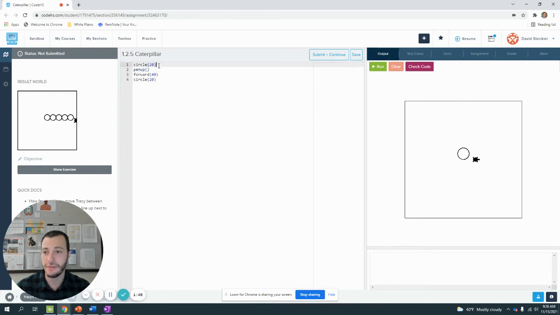So a collection of drawing the circle with radius 20, pick the pen up, move forward, and then once I'm in the right spot, I want to put the pen down, and then draw the next circle. So we can see over here, the first circle was drawn, and then the steps, pen up, forward, pen down, these 3 steps over here need to be done before I draw the next circle.